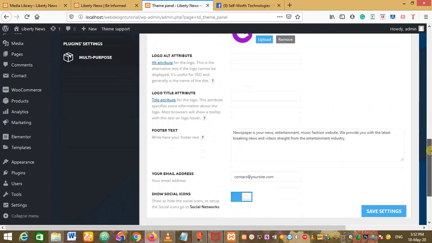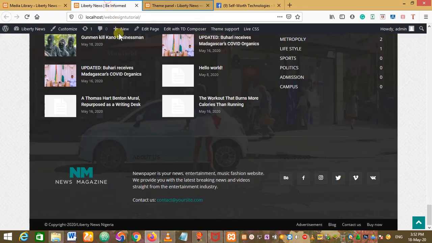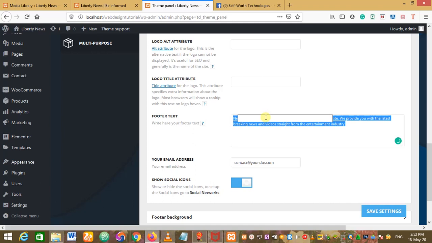As you can see, now this is what's on the footer text. I want to change it to my own. Let me say Liberty News is the best news platform of your choice. Let me just leave it like that, just to change something there.